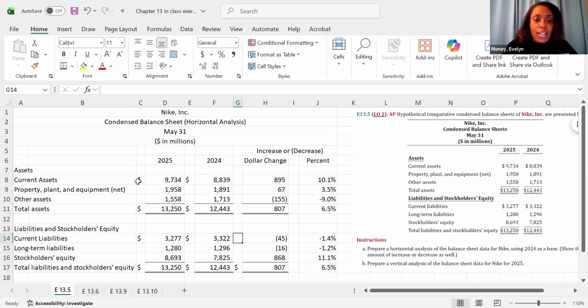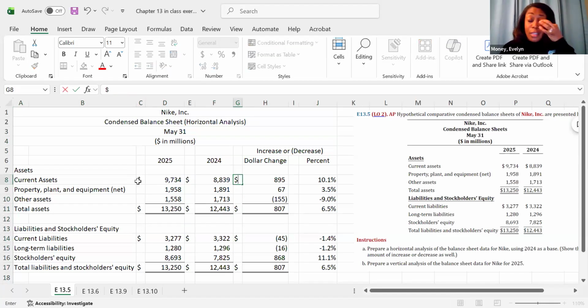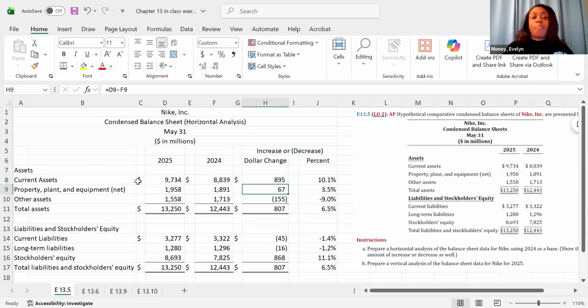And this is a dollar change. But of course, I don't need any dollar signs by the percentages. Now, that is my horizontal analysis, making comparisons across time, comparing 2025 to 2024. Now, that was great fun.